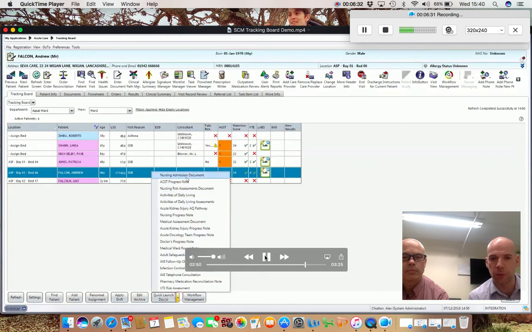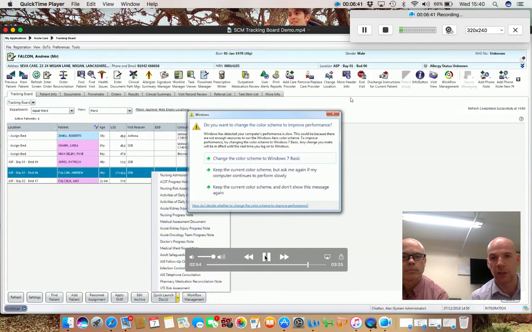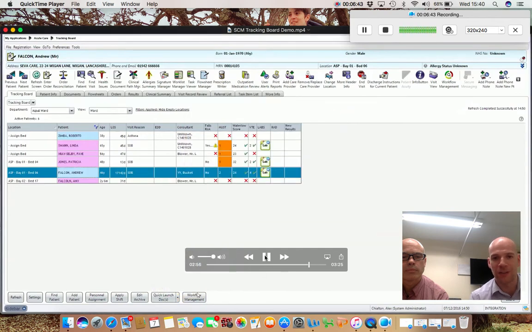But I think this button will be here, which is the quick launch documents. As you can see, we've got a big list of documents that are commonly used that will be in there, and you can navigate to them from there. That was a pop-up on the system that happened at the time. And we've also got the workflow management button as well.